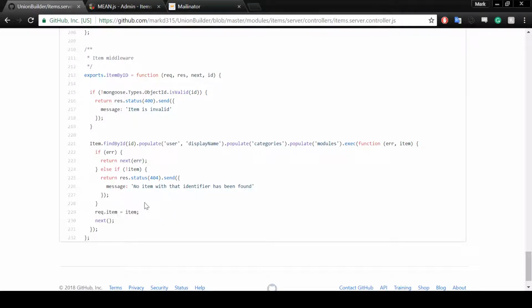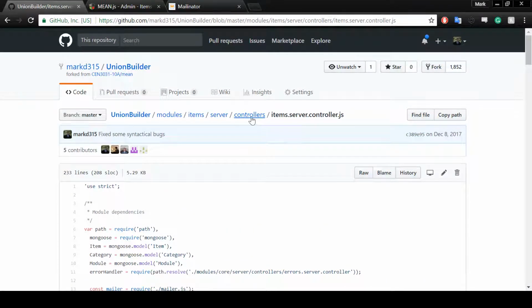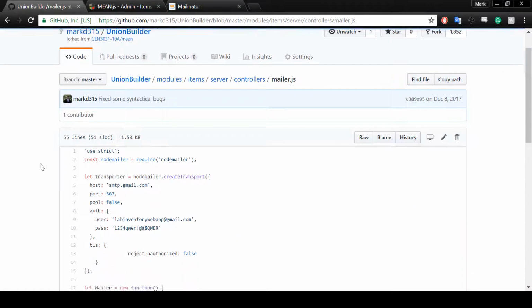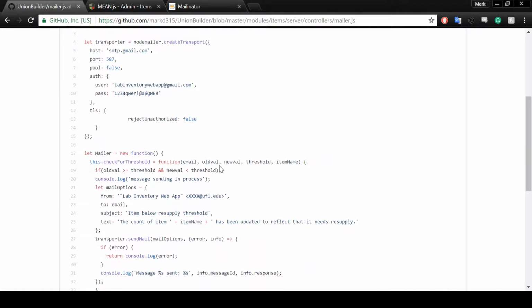Request.item equals item, and then you call the middleware function again, I guess even if this happened. I'm not sure why. Alright, so that was controller stuff. This is the mailer that we wrote. This handles the email stuff. I think it just made sense to have it in a separate object, or a separate file.